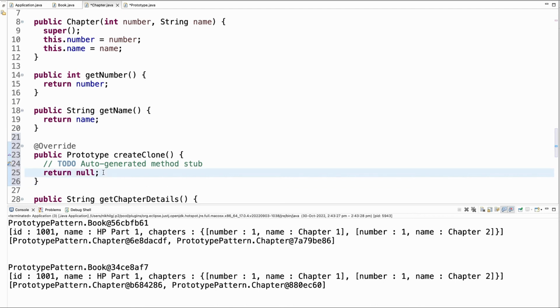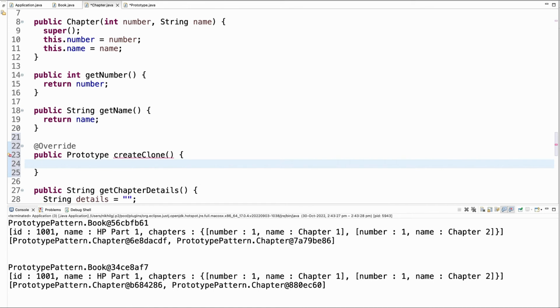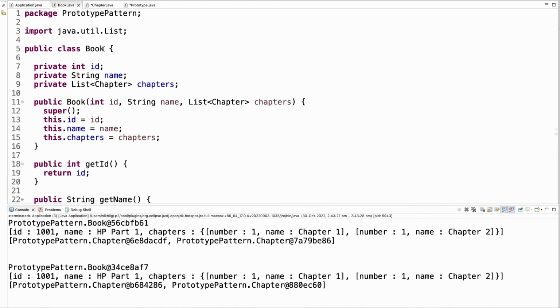The implementation of the createClone method is very similar in all classes. This method needs to create a new object of the current class and carry over all the field values of the old object into the new one. So we can return a new chapter instance and use the values of the fields of the current object for the clone object. Now let's do the similar thing in our book class.